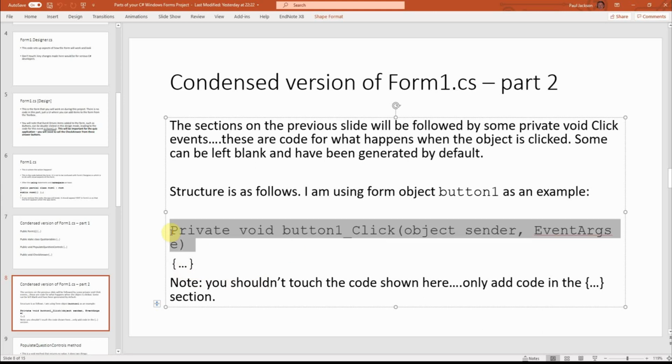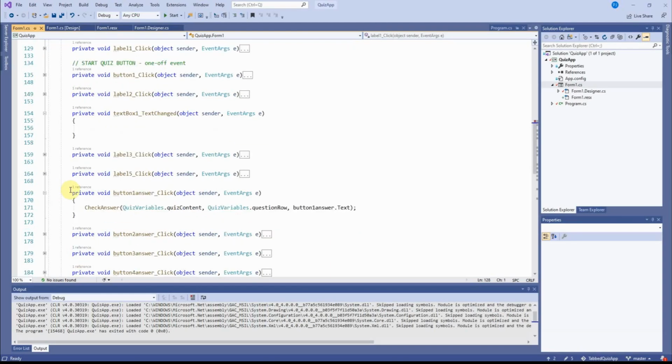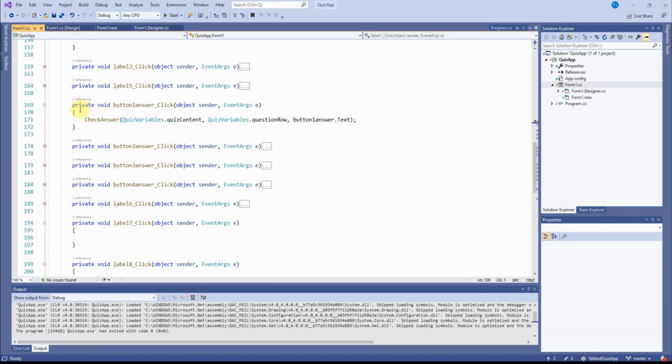Okay, don't fiddle about with this code here, or the object sender, or the event args. You'll be doing your editing in there. And if I show you one of these, button 1 answer. Okay, so that's the full code here. I haven't done anything with that. It's just as is, as it's been generated for me.